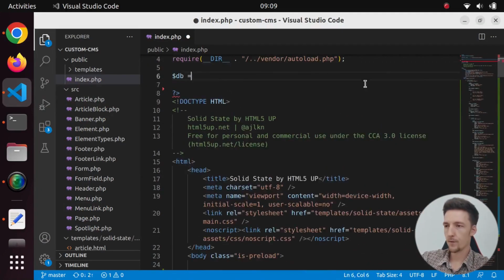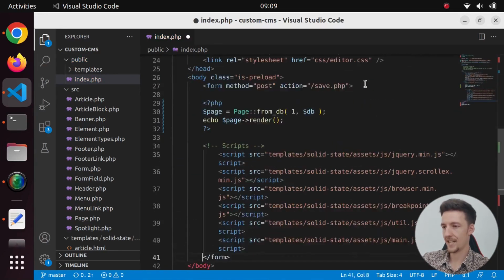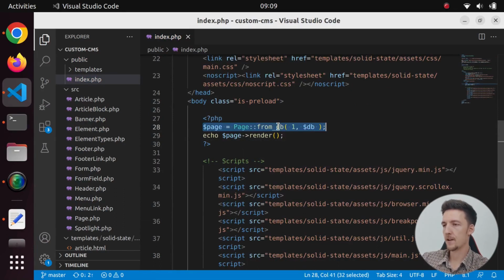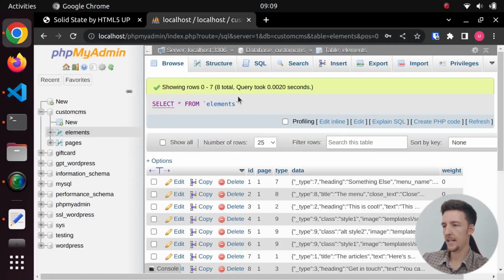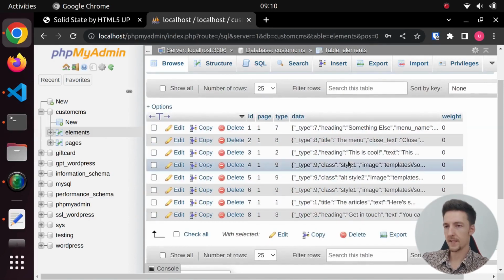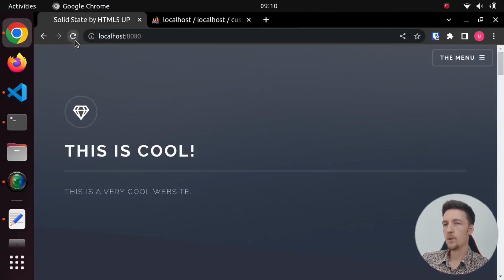So let's start. First of all, I will fast forward to the part where we finished off in the last episode. So in the last episode, we made it so that we can read the page from the database by the ID and then render it. So if I go here in my database, I have this elements table where I have all the elements in JSON format. And then I have the pages table where we have just one page called front page. So now when I go to this page, it will get the data from the database and then render the page based on that. But now I want to click here and I want to edit this.